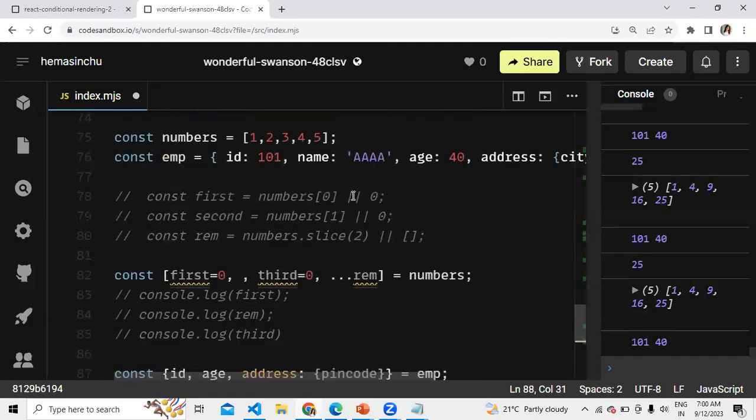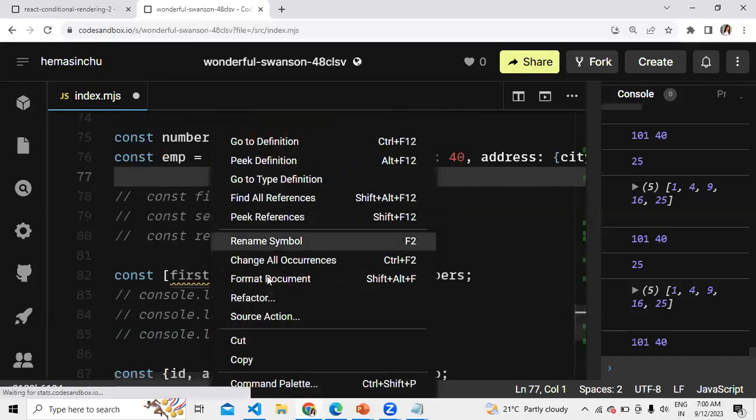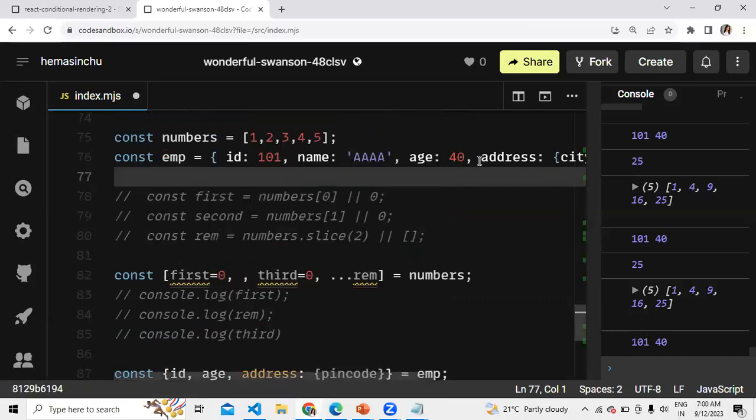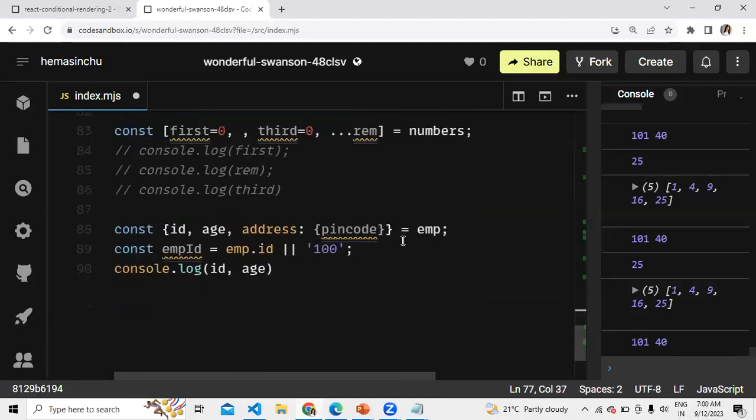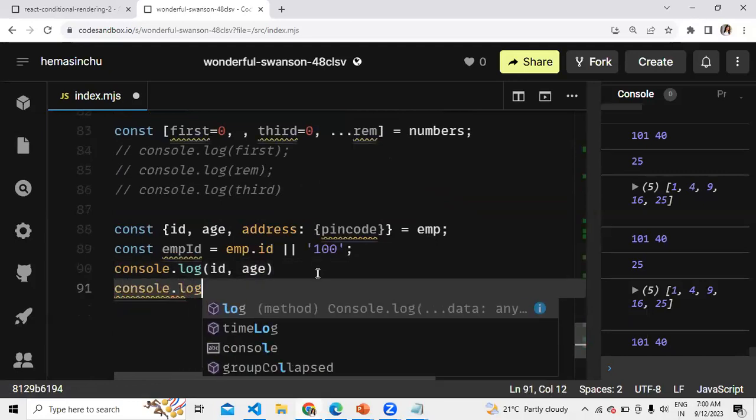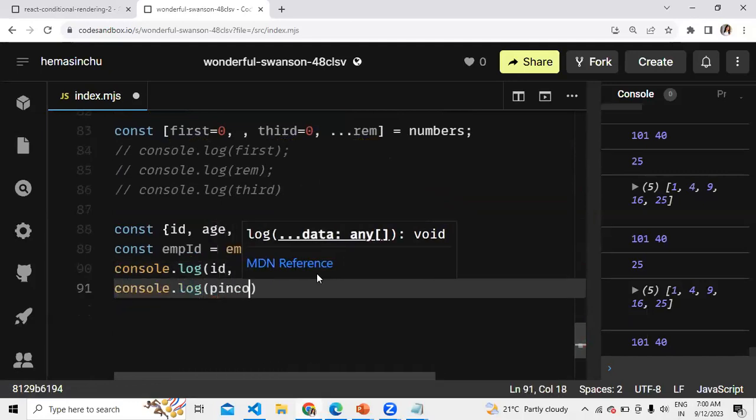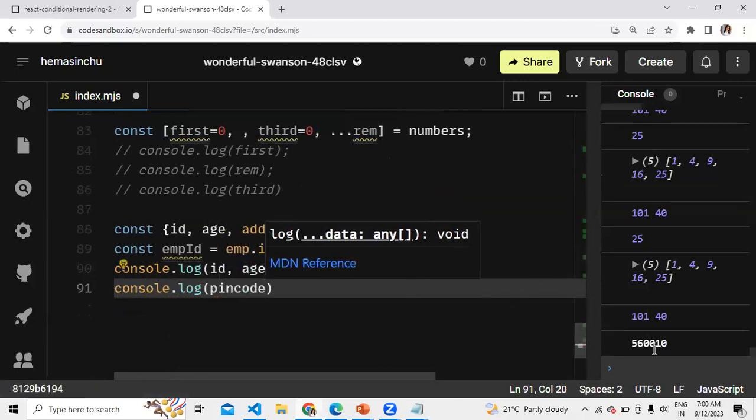Yes. So let me put some pin code here. We'll see how you want to get it. Let's say 560010. Let me just try to log if I'm going to get that value. See, I could get it. But this syntax becomes a bit lengthy if I'm not using destructuring.